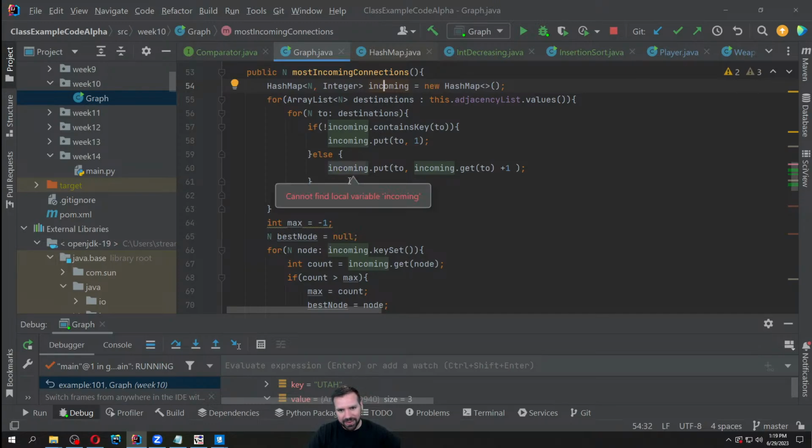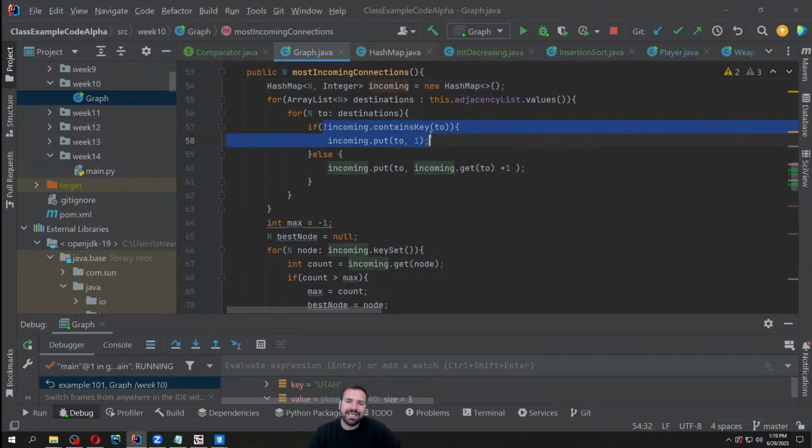Why does this feel backwards to me? Oh, yeah, I see. So if we have not seen this node yet, we're going to put it into our hash map with the value 1.